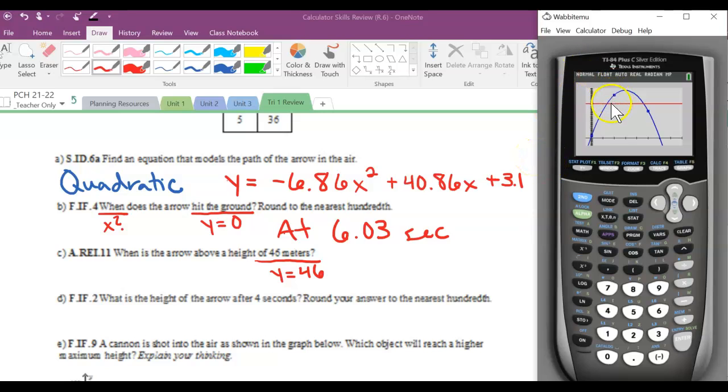And when I graph, I see I'm going to have a line that cuts through my graph. And I notice that my parabola, what's in blue, which represents the path of my arrow, is above this red line, this height of 46, for a period of time. It's not just at one point in time, but it's this entire period of time that I'm highlighting with my mouse right here. And so I need to find the points of intersection between these two functions and find the x values because those are going to give me the times.